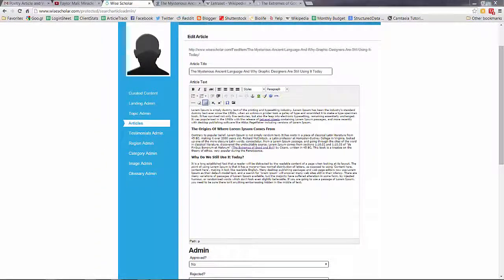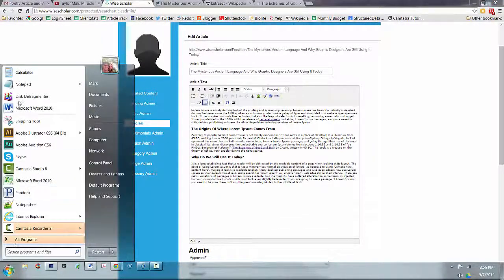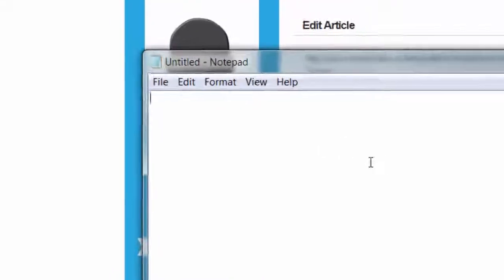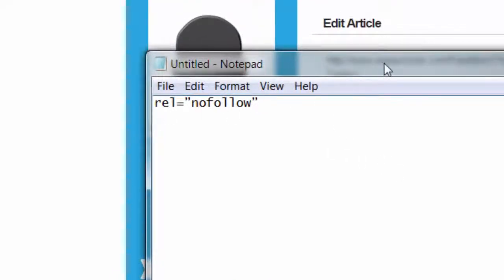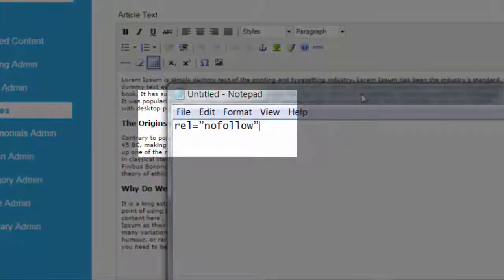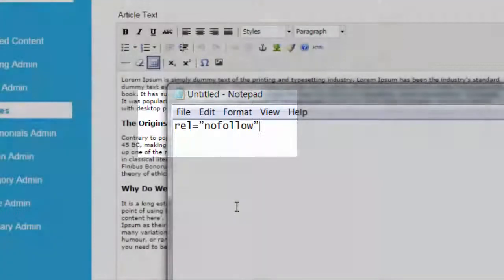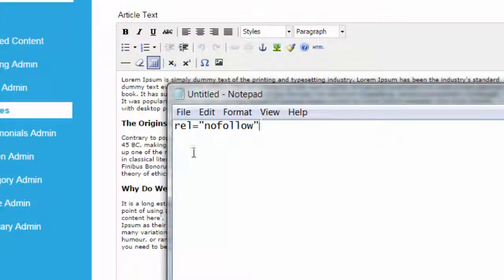First of all, the no-follow code looks like this. Rel equals quote nofollow end quote, and there's no spaces in there. So be sure to type this code somewhere on your computer and then save it so that you can go back and copy and paste it into your articles. Rel equals quote nofollow quote with no spaces.